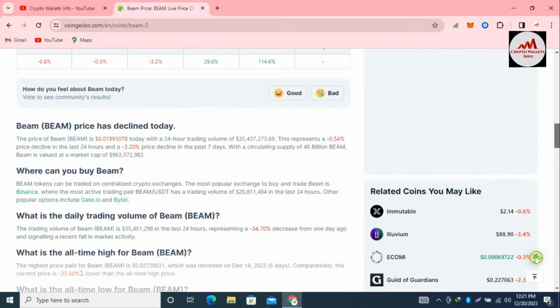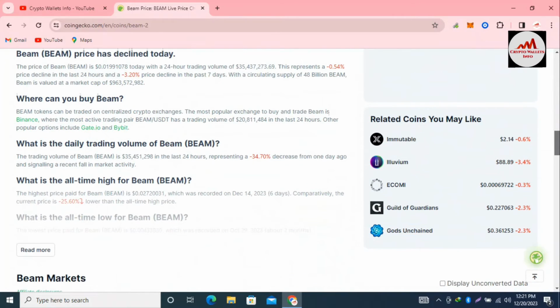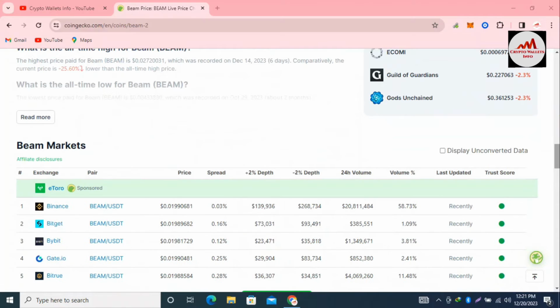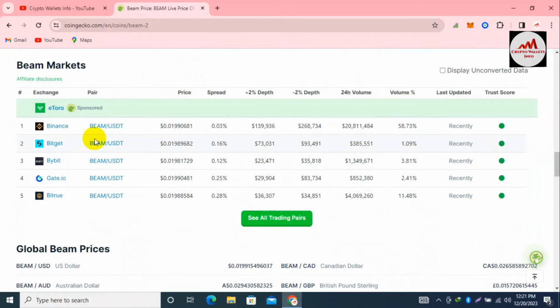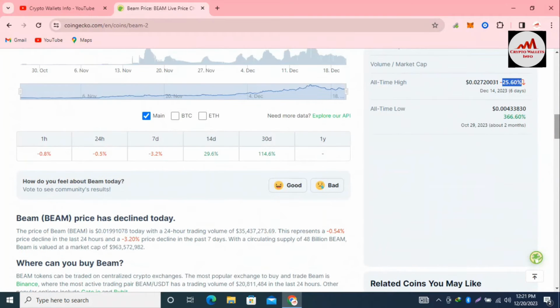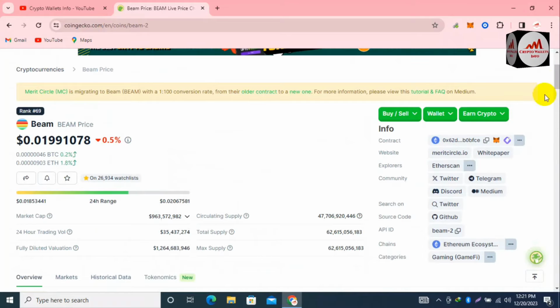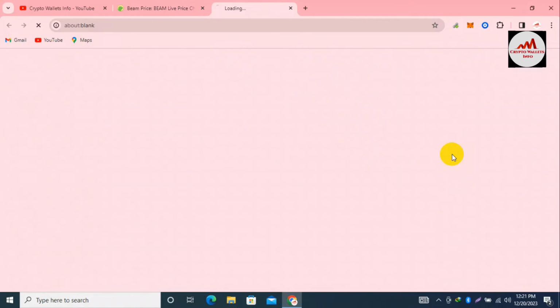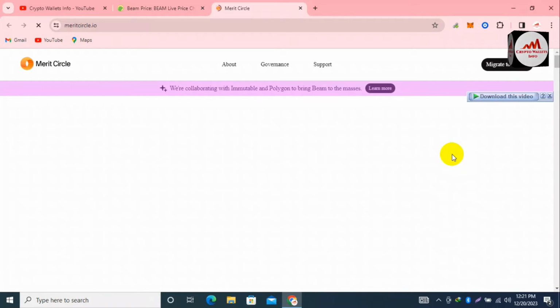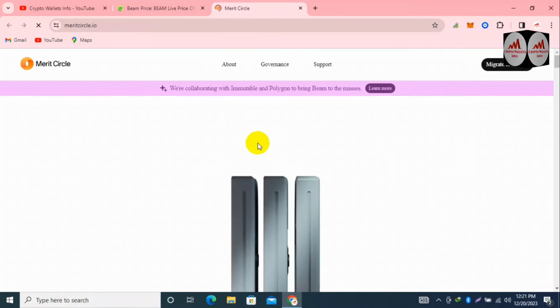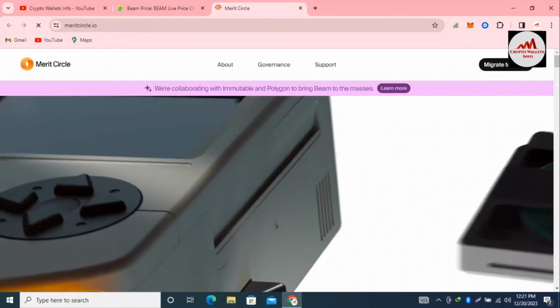So the Beam token can be traded on centralized crypto exchanges, and you can also trade this token on these exchanges: Binance, Bitget, Bybit, Gate.io, and Bitrue. So let's suppose you want to connect your wallet. There is the official website available here. You just simply click on it, and after that the website opens in front of me.